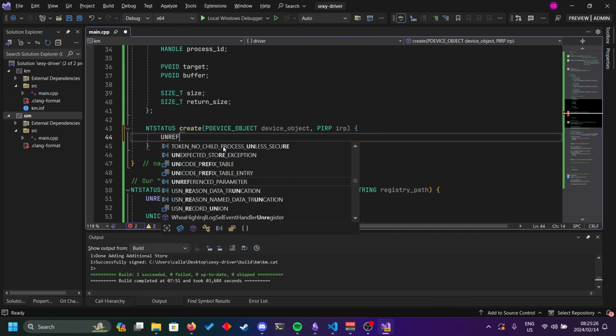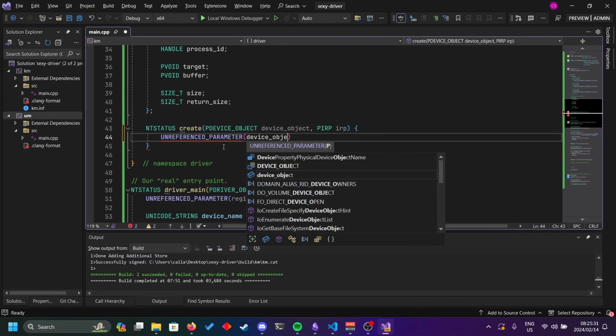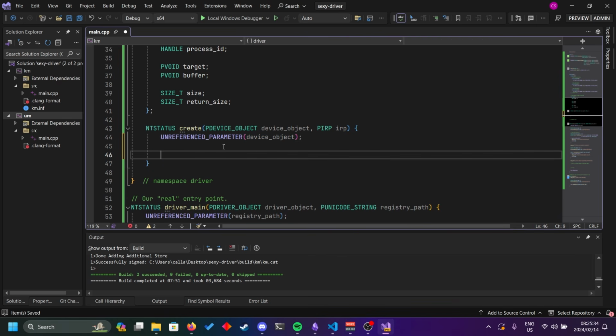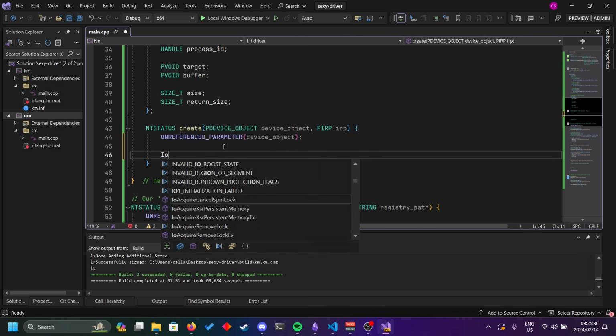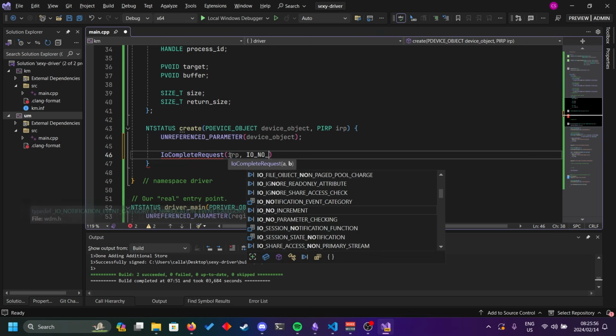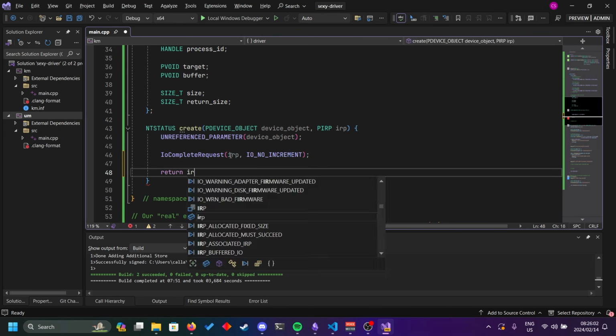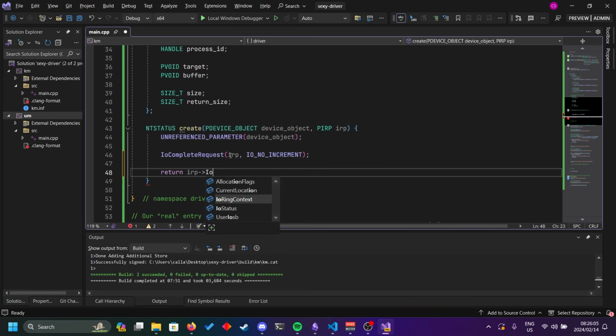We're just going to call UNREFERENCED_PARAMETER on the device object, because we never use that in this function. What we then do is, every time you complete an IRP, every time you complete an incoming request packet's request, you have to call IoCompleteRequest, like so. And we are just going to pass in our IRP, and then we're going to pass in IO_NO_INCREMENT, just like that.